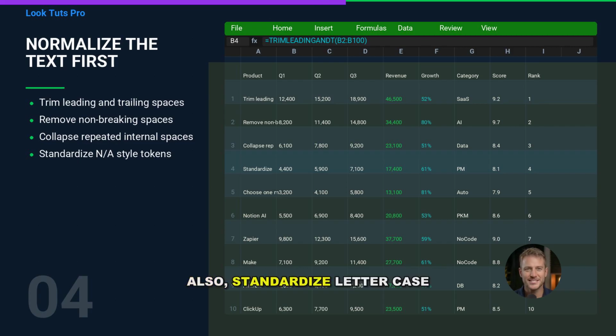Also, standardize lettercase for known tokens, so NA, na, and Na become one consistent placeholder. Finally, decide how you want to represent missing values. A blank is often better than a word like none, because blanks are easier to treat as nulls in calculations. This stage usually fixes more than you expect, and it makes the next steps, parsing and converting, much more reliable.